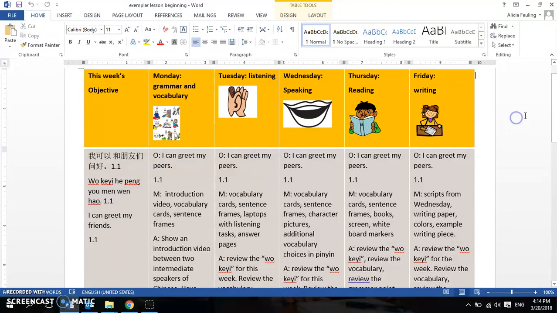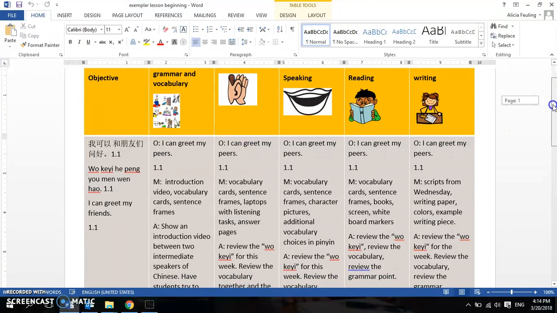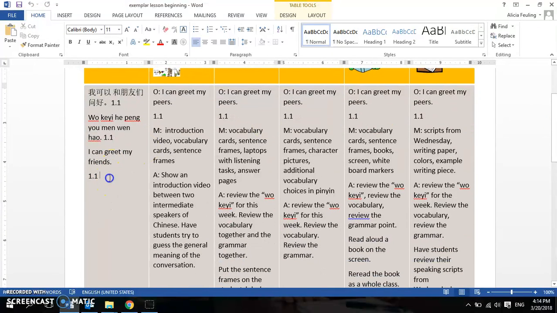So here we go. For starting out, I recommend doing these every week. Here on the side is your 我可以. So this is something that is going to be used every day. For the beginning level of the lesson plans, I made sure that this 我可以 statement is the same every day.